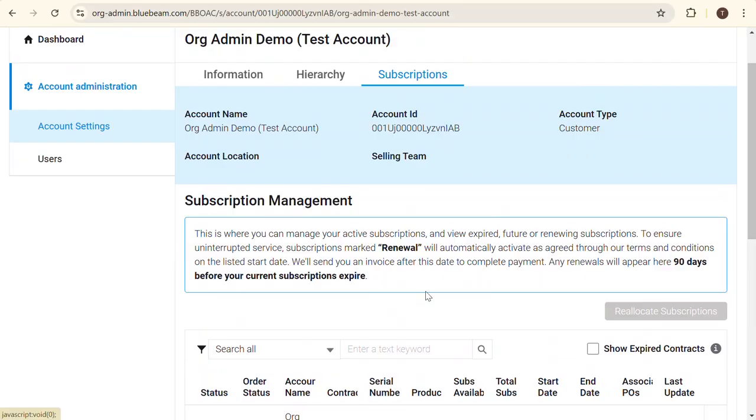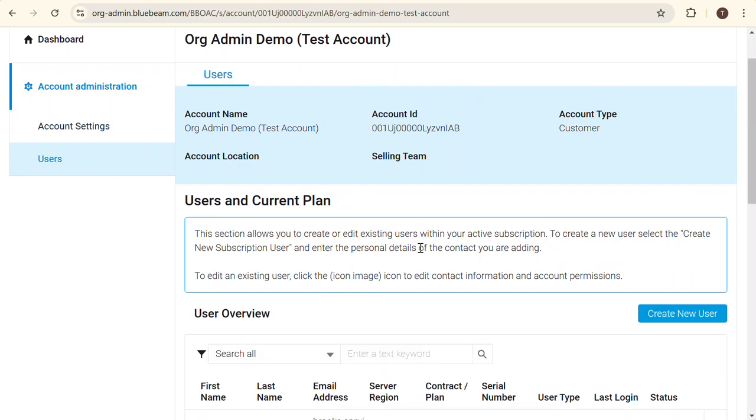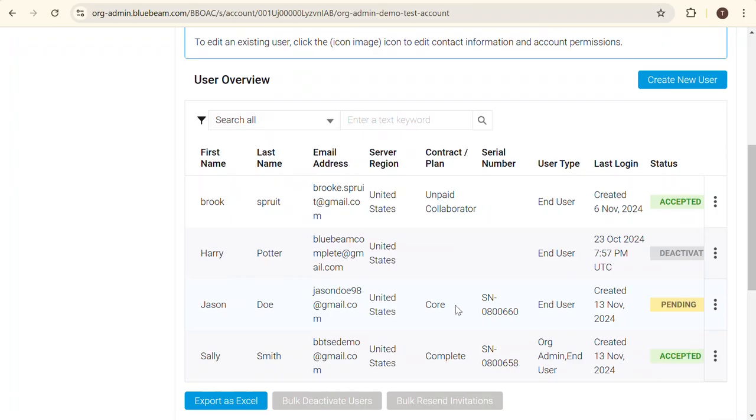One of the most important responsibilities of the Org Admin is to create or edit existing users within your active subscription. To add new users or edit existing ones, select Users under Account Administration on the left side of the screen. Once selected, you will see an overview of all user information, including user type and status. We'll start by adding a new user. Select Create New User in the top right corner.